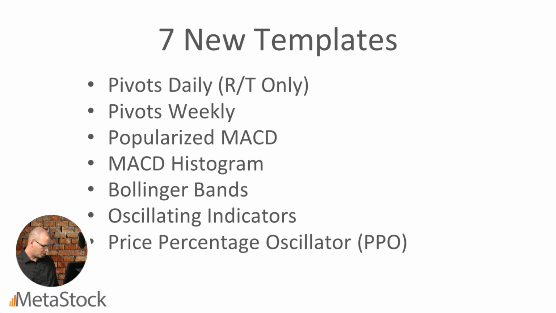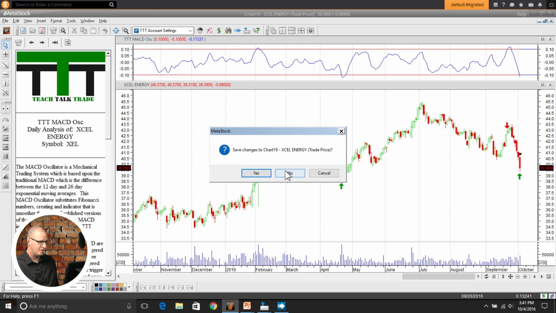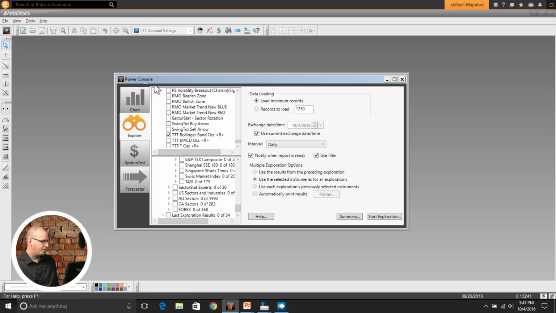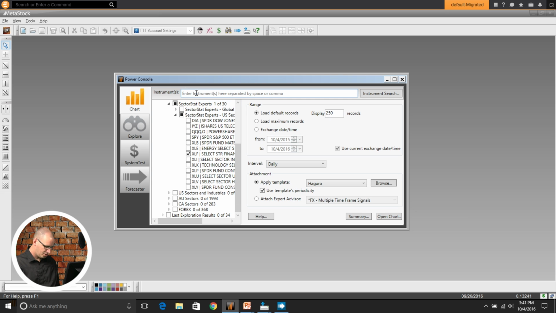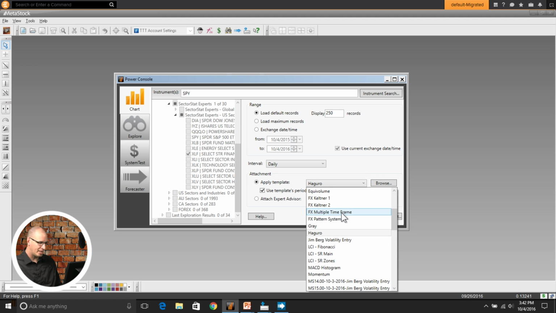So let's go in and first of all look at pivots. So we'll close this chart here, and we will open up a chart. And let's just open up the SPY. So now you can apply these templates directly from the Power Console, or you can plot these by right-clicking on the chart.